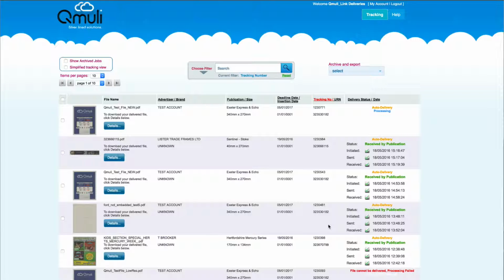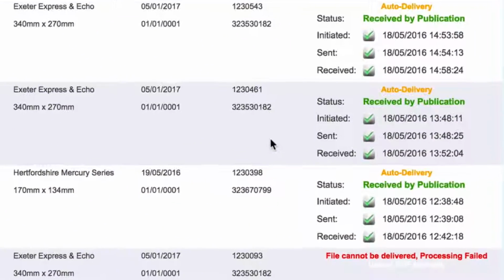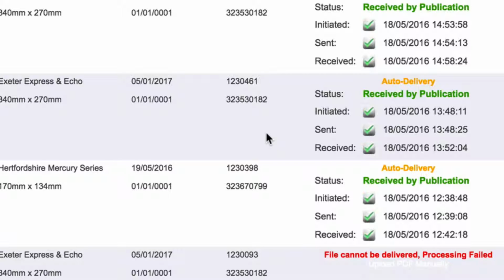The ad will now start its delivery process. There are 3 steps to delivery. The first is a flight check in order to check that the file is to the correct specification and will therefore print correctly. If there is an issue with the file, in most instances the system will be able to correct those issues. But if not, a warning will appear saying the file cannot be delivered, processing failed. There is a separate video dealing with problem files that will help you should this occur.